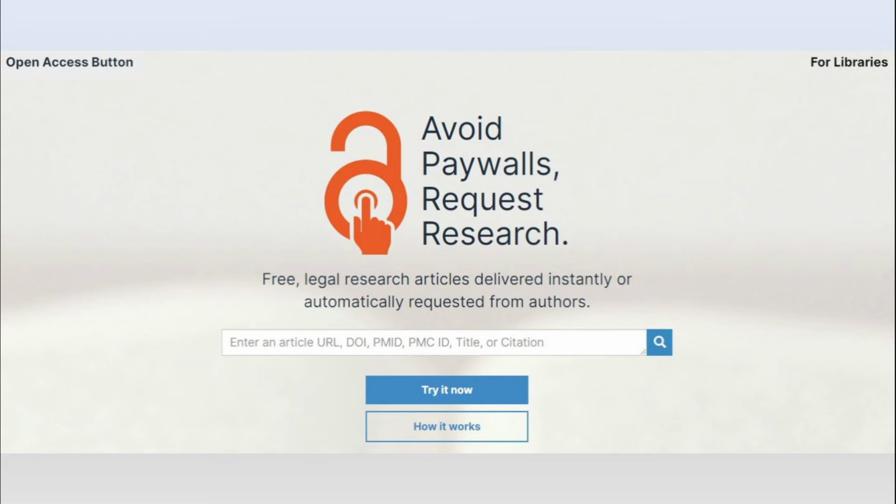Moving on to the next alternative, a browser extension called Open Access Button not only breaks down paywalls but also empowers researchers to actively participate in the process. Beyond offering access to free legal research articles, the Open Access Button introduces a novel concept, the ability to request paywalled papers. It's more than a tool, it's a catalyst for change in the landscape of academic accessibility and ethics. Join us as we explore this innovative feature and its functionalities, making Open Access Button a transformative addition to the researcher's toolkit. You can enter article URLs, DOI, PMID, PMC IDs, or citations to get the articles that you need.